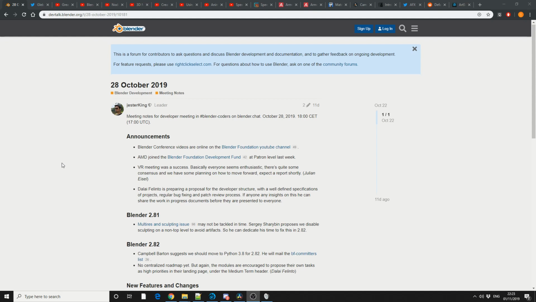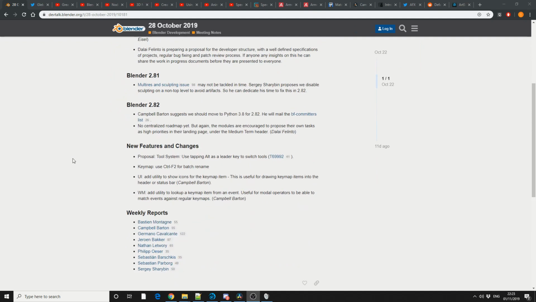No centralised roadmap yet, and the thing people are interested in, new features and changes, not much moving and shaking here. Proposal, tool system, use tapping Alt as a leader key to switch tools. Yeah, could be a good thing. Keymap, use Control F for batch rename. UI, add utility to show icons for keymap item, good stuff. WM, add utility to look up a keymap, so it's pretty much UI stuff.